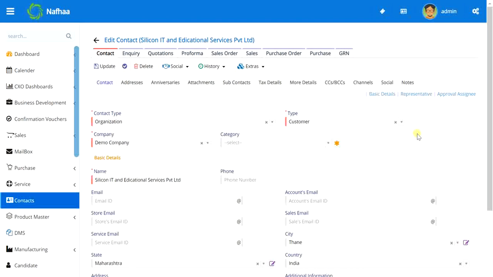But prior to that, I would like to inform you that all these tabs can be made permission based for all of the users. Suppose there is a sales executive, you need not give all these permissions. You just go to the permission section and remove the address, anniversary, attachment, and taxation details, and that user will only be able to see the basic information or the information which you want to show to that customer.